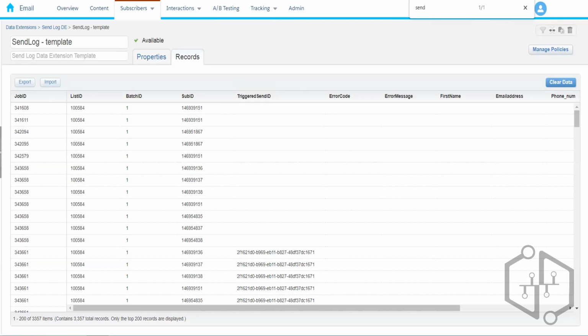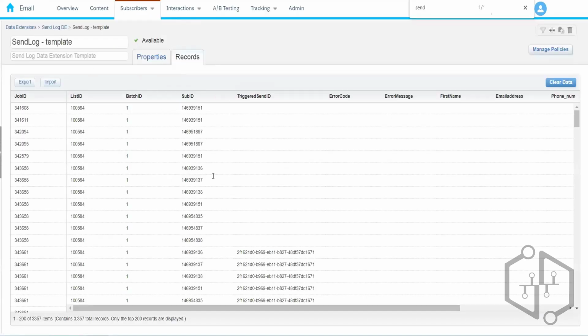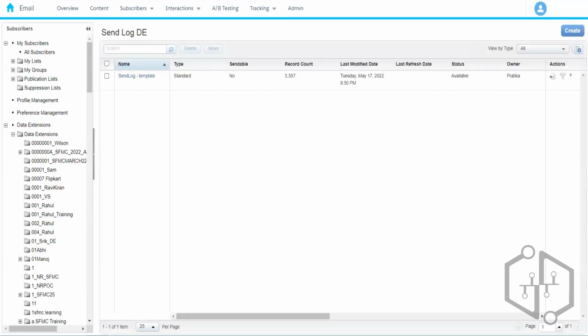Let me do one more thing. So we have sent a couple of emails. Let me see if the information was captured or not. If you want to access the data extension, we have two different places: one is Email Studio and another one is the Contact Builder.